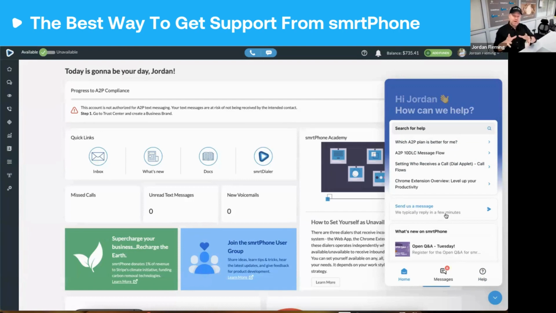But I also wanted to, as part of this, talk a little bit about best practices around contacting support, because I know very well that if something's not working exactly how you want it to work, it can be hugely frustrating.